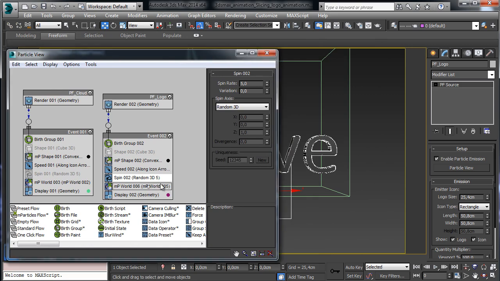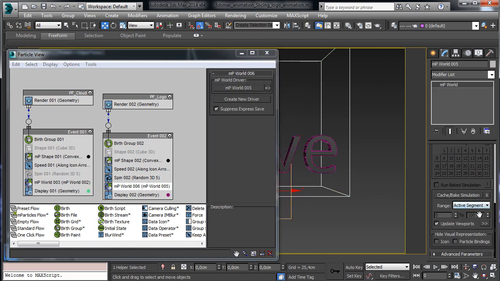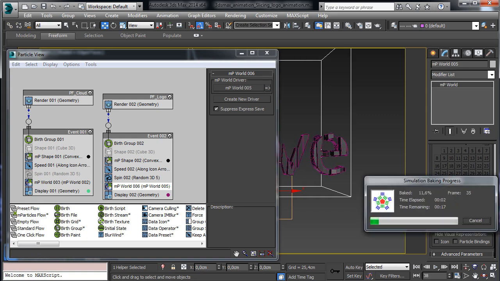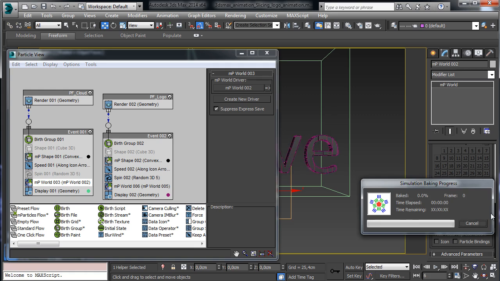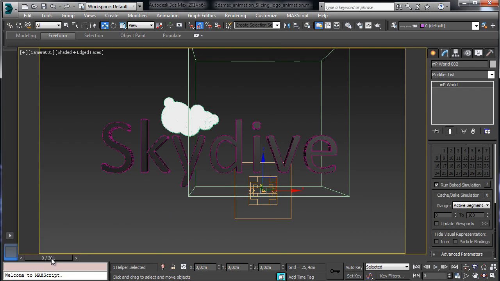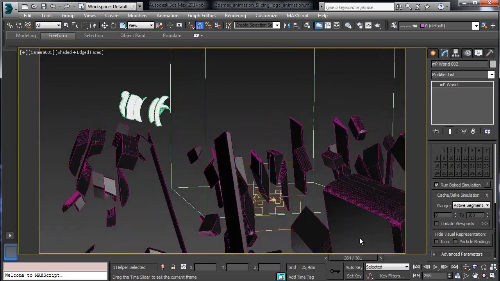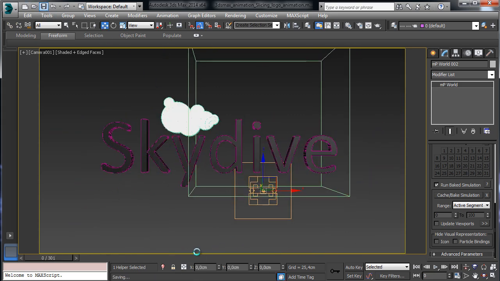Now we need to cache the animation, and to cache the animation we have to go inside the word and say to cache and bake the animation, and then we have to say run baked simulation. We have to do the same for the other one. So there, select the MP word, remove updates and cache. Okay, now run baked, and you see that now we can run the simulation using the saved cache.